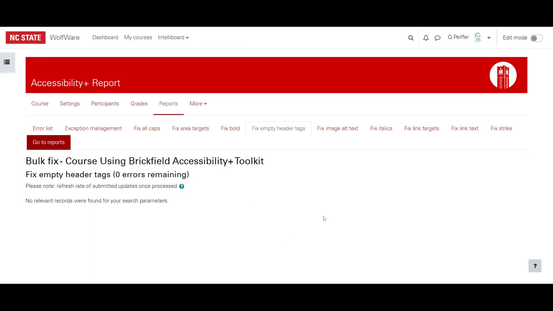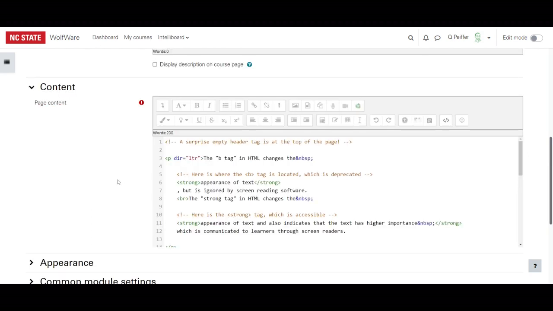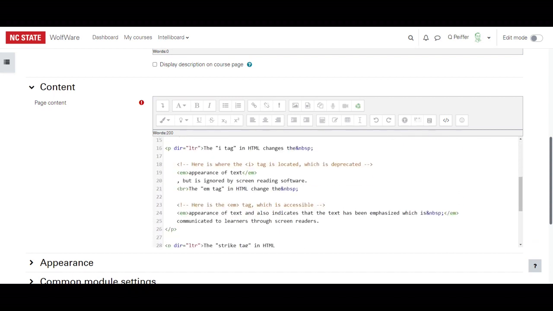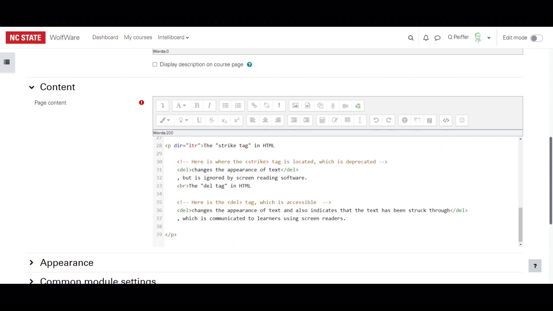Let's return to the page. If we take a look now at the code behind the page, we can see that the tags have been changed to a more accessible format that supports screen reader usage, and that the header tag has been removed. This is true of the italics and of the strike-through.